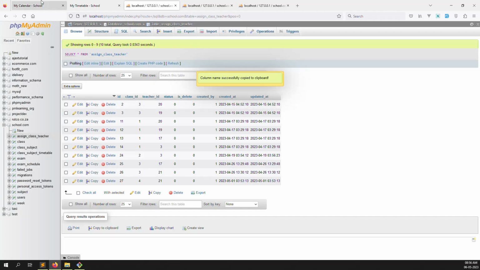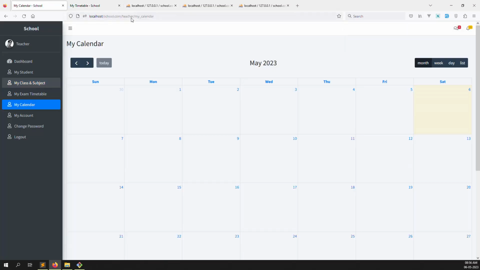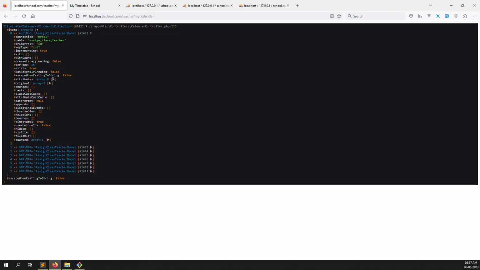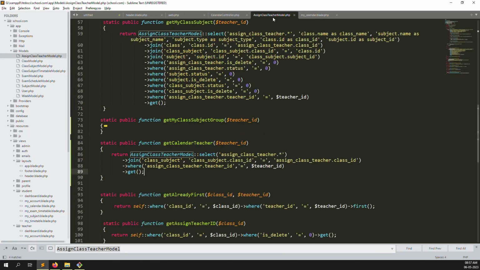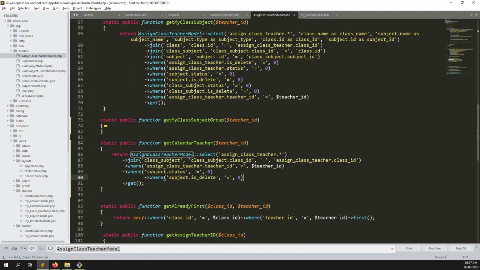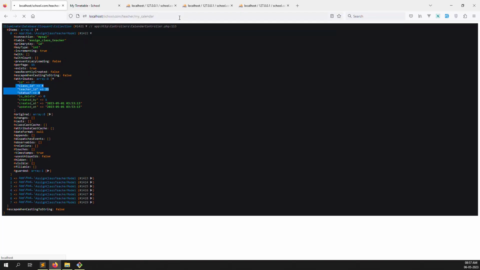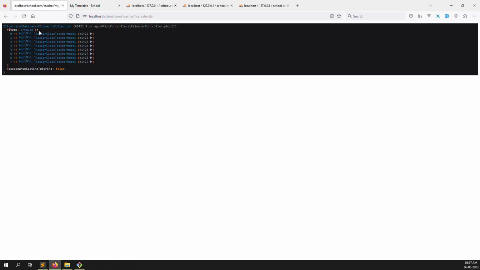After I made another query here, means join query, I refresh the page, so you can see like 8 items I can find out. You see like here, class id and teachers id, status is equal to 0 and is delete is equal to 0. We need to make another query here, so let's copy and paste the one above, and here you can change like assign class teachers. Okay, so just go back again, refresh the page. So 8 records found, no issue.